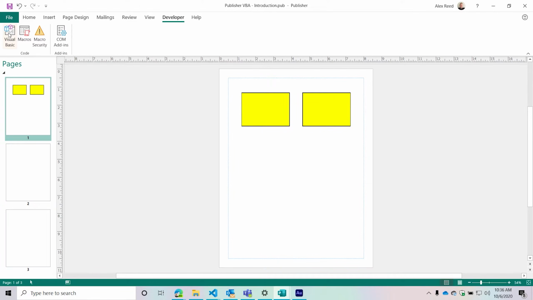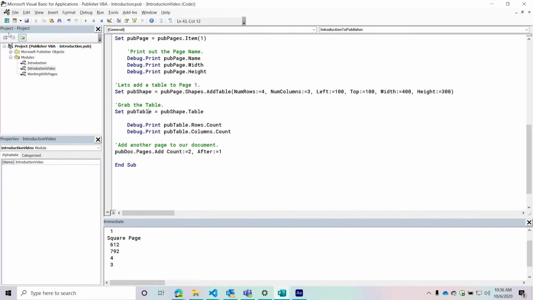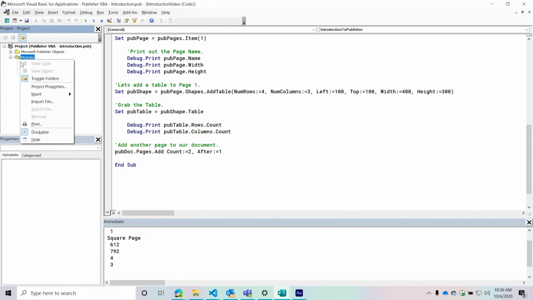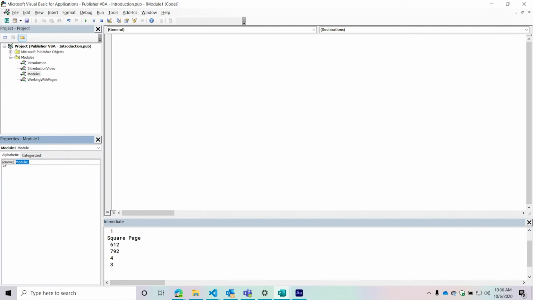So first things first, go to our Visual Basic Editor. Then from here, let's insert a new module. I'm going to go to Insert and then Module. Going to give this module a name. We're going to call it Working with Pages. For me, I'm going to call it Video because I already have one, but you should just call it Working with Pages. And then from here, let's create a new subroutine. We'll call it Working with the Page object.